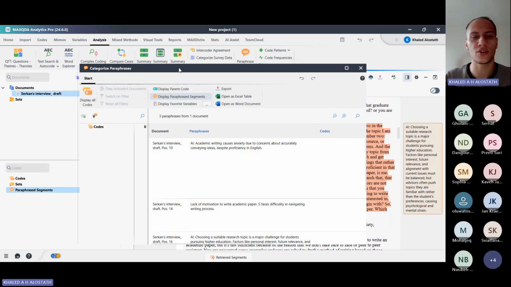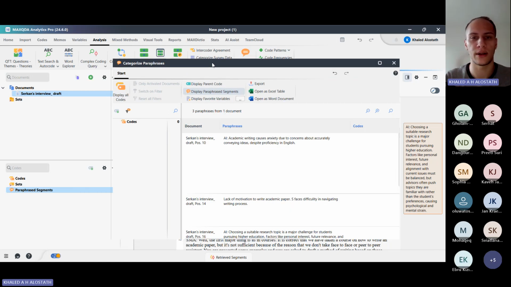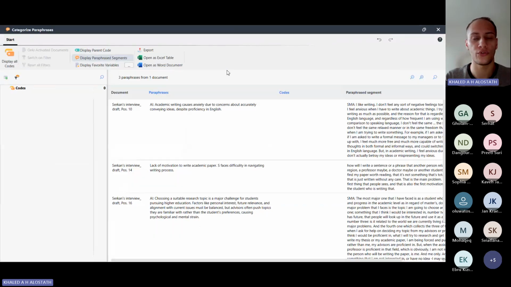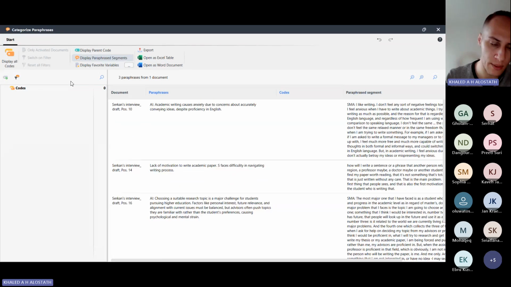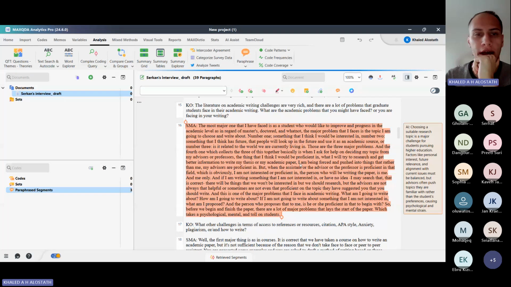Now, remember when we talked about survey, and you will have your categorization of your survey in one place. Now, this works the same way, but in a more focused window. Here you can see the paraphrase, the codes, and paraphrase segments. You could now see what kind of paraphrases you have written. There are no codes, but we have the paraphrasing segments.